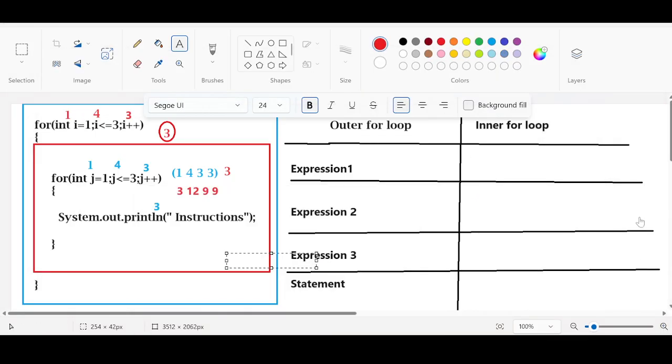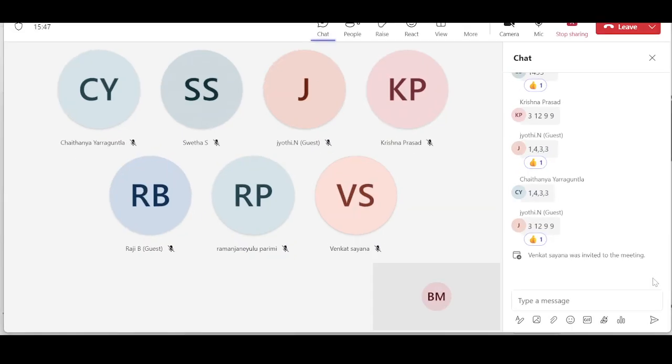What does it mean? If you execute this particular Java class, you will see these instructions getting printed how many times? 9 times, yes or no? Because this 3 is representing expression 1, this 12 is representing expression 2, this 9 is representing expression 3, and this 9 is representing the statement. This is the count of the statement. The statement is also called the body of the for loop. Here in the body we have only one statement, which is instructions. These instructions have to get displayed 9 times in the console, yes or no? Answer this to me, yes or no, everyone?